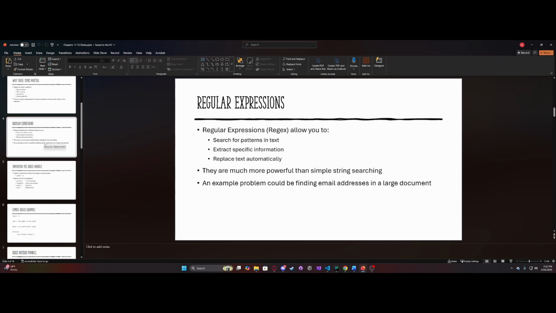So let's start by taking a look at regular expressions. Regular expressions, or regex, allow you to search for patterns in text, extract specific information, and replace text automatically. They're a lot more powerful than simple string searching, and we've just recently gone over strings and working with strings. They're definitely more powerful than just regular string searching. An example problem that regular expressions could solve is finding email addresses in a large document.